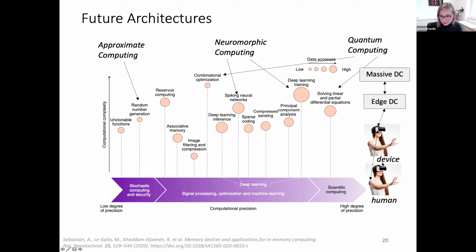If you look again at this virtual reality setup, you might have implants in our body. Maybe it is here. Maybe there is an edge data center. There is a massive data center. So the network will be the bottleneck in the future. And this is also why the role of edge computing is so significant here.